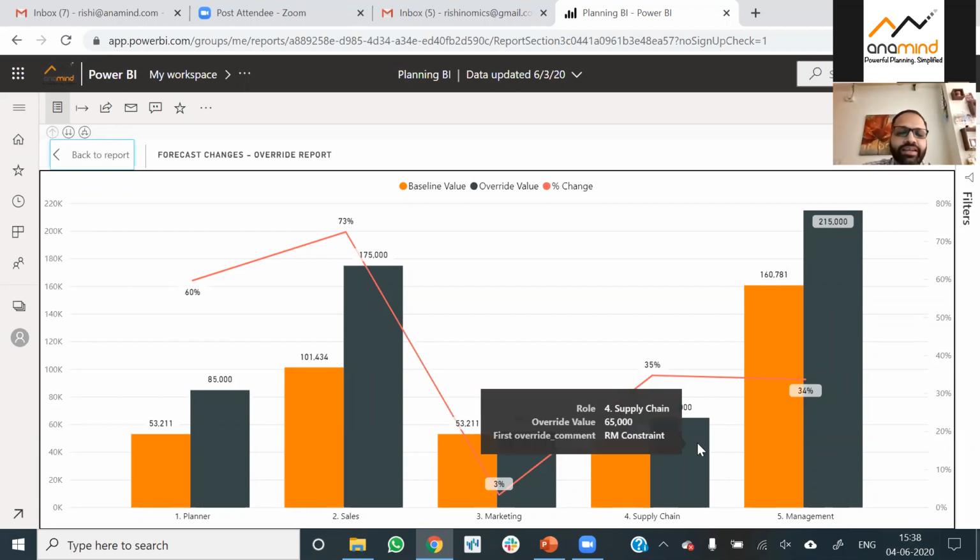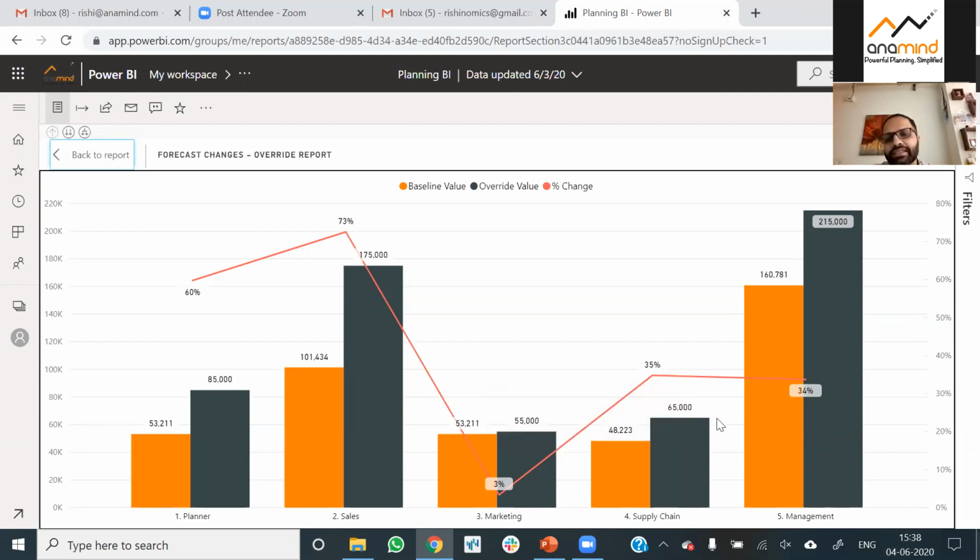If it is marketing or supply chain, you can slice and dice the data in various ways to zero down on whom you should be talking to, what you should be talking to them about, and with what data. That is the whole purpose of doing these reports very, very quickly. And before you talk to them, they obviously know what you're going to talk about. That's a big win.